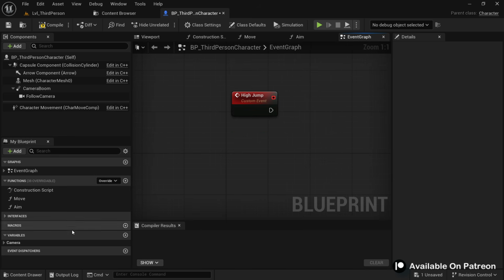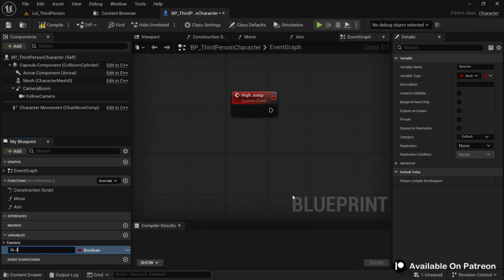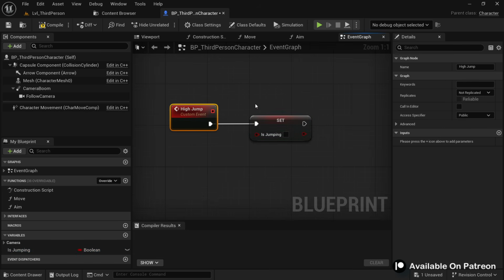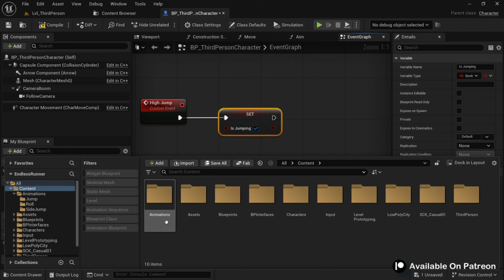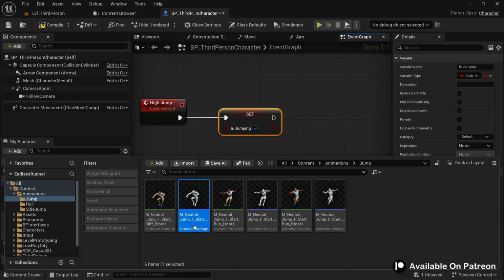So first let's create a variable. Let's name this is jumping. Make sure it's a boolean. So when we jump, we are gonna set this boolean to true, so that we will know that our character is jumping. Now what we are going to do, here you can see we have these 3 jump animations.